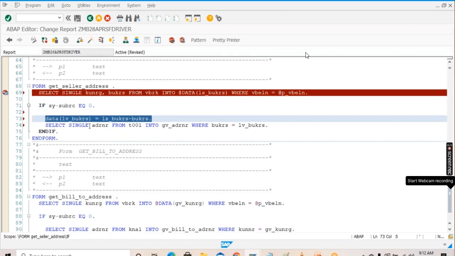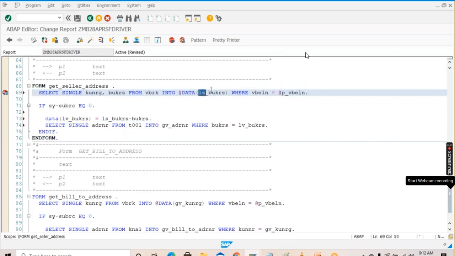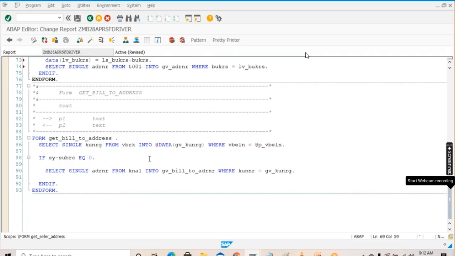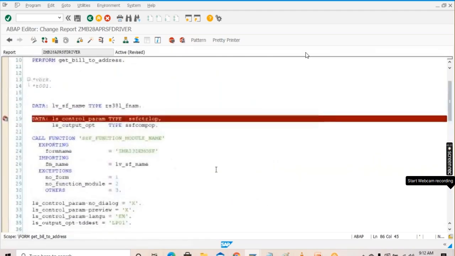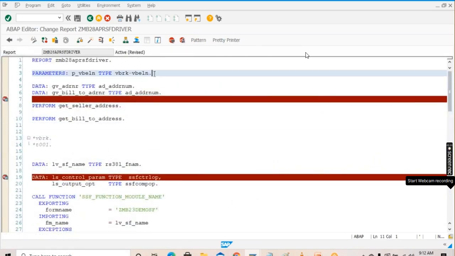That's it. So this is fine. And now in this structure we already have the data, in ls_bookers. So what I will do is declare one global, gv_ku_energy. I will comment this one out and declare gv_ku_energy as one global variable.